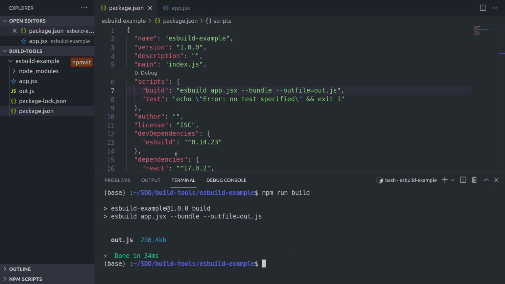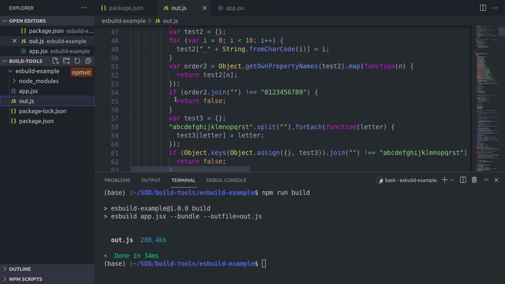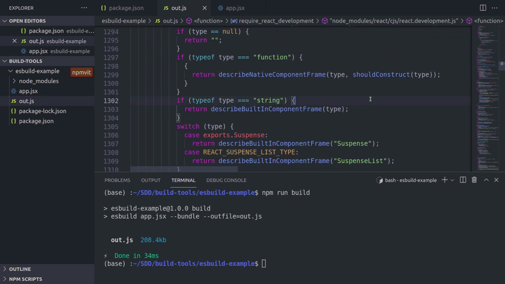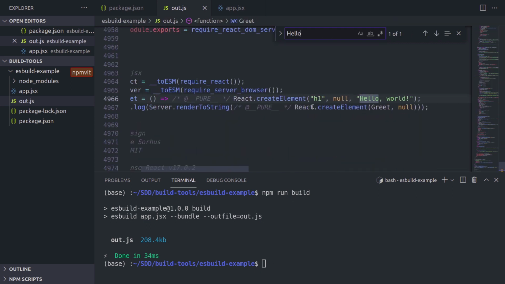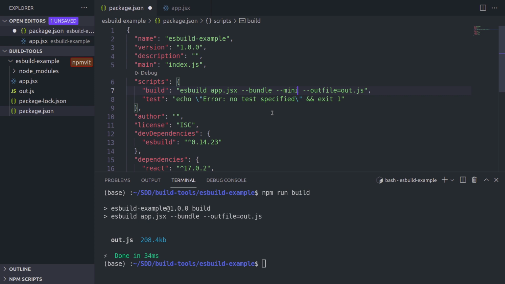As you can see on the left, out.js appeared, and if we look inside, it literally took React and React DOM and bundled everything together. But we can also search for Hello World, which was actually in our code and what our app is about. And as you can see, it also appended Hello World. And now we can actually add some extra options, such as minify and source map, which will be obviously present if you're developing locally, and minify, you will need minification when you're deploying to production.